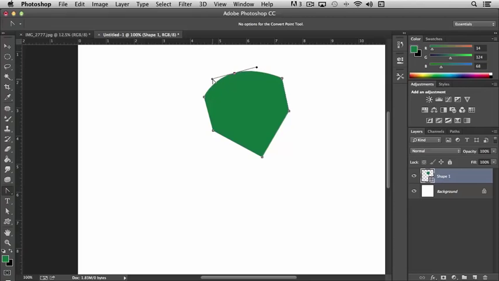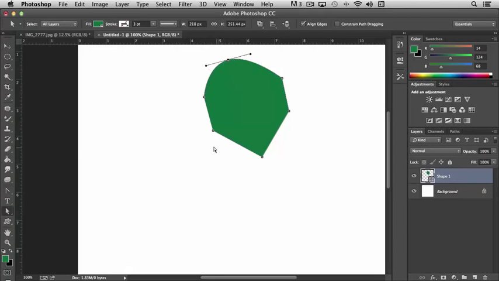Now, check this out. Let me make this a little bit more pronounced. I'm going to move this point up higher. And so you'll notice that right now, both sides of the edit point here move simultaneously.